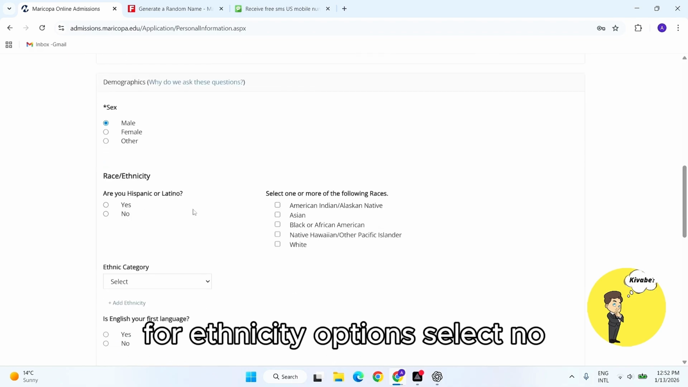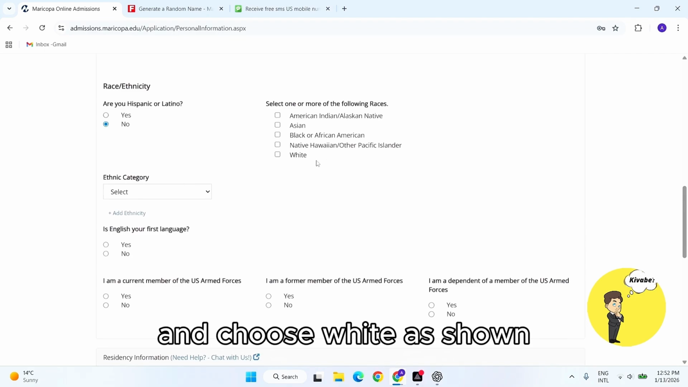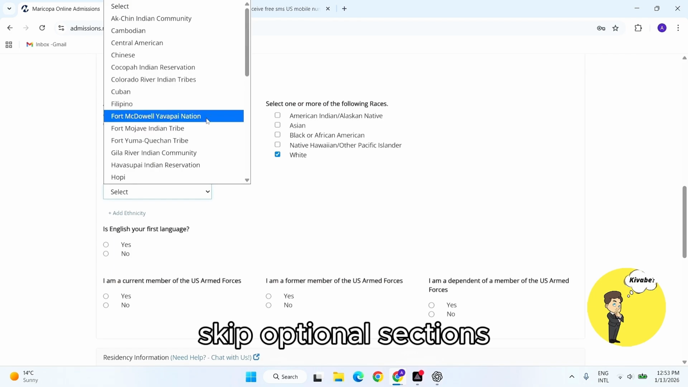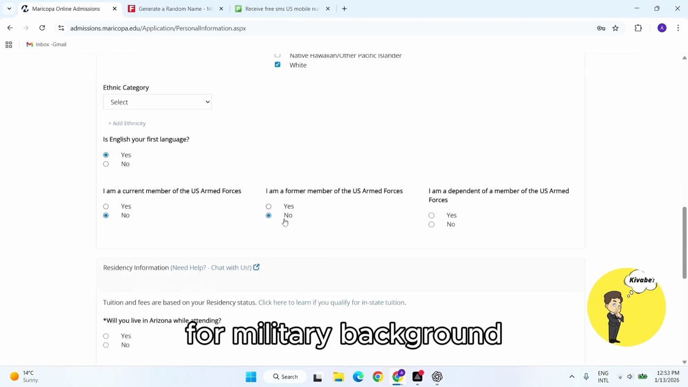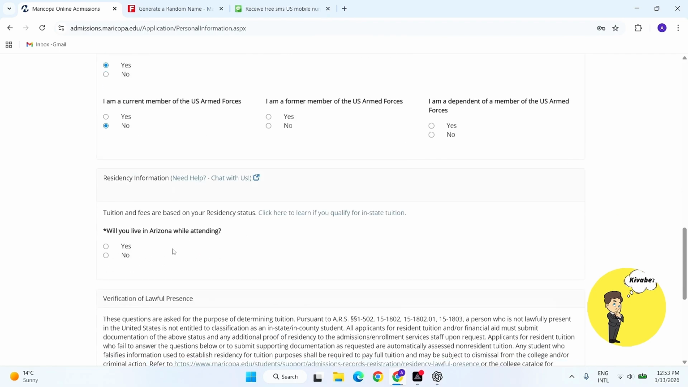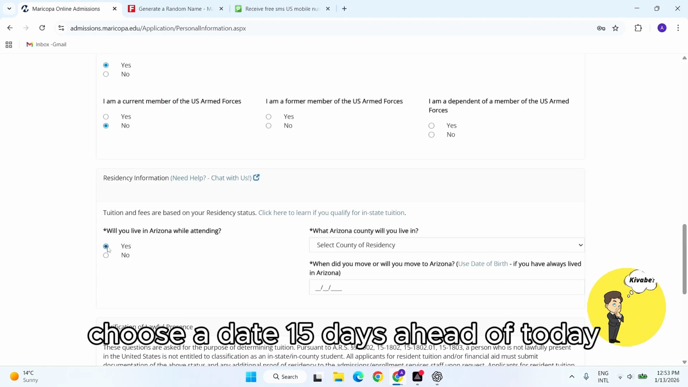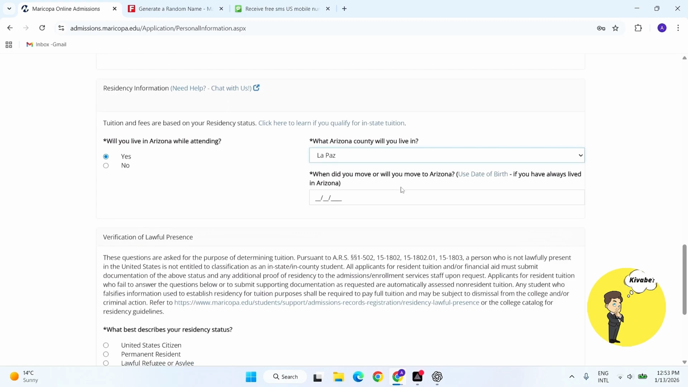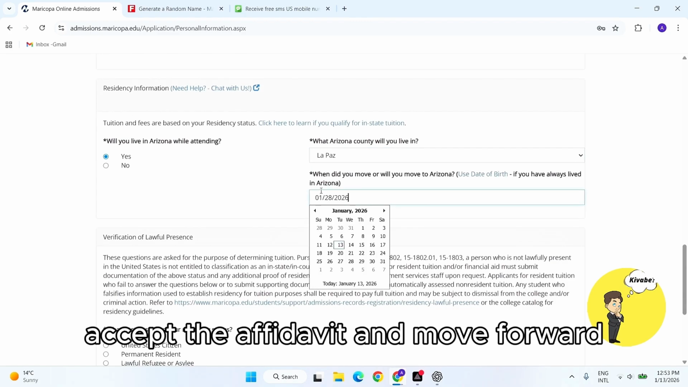For ethnicity options, select No for Latino Hispanic and choose White as shown. Skip optional sections, select English as your primary language, and choose No for military background. When asked for the start date, choose a date 15 days ahead of today. Select the first available option, accept the affidavit, and move forward.